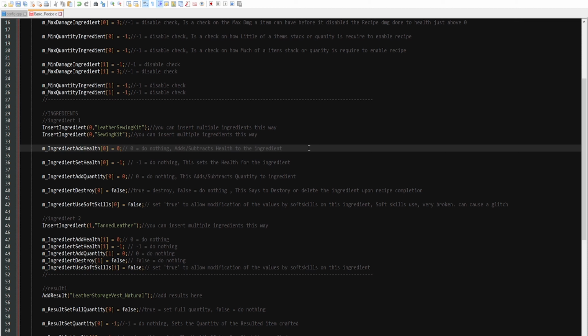Now let's go ahead and cover line 36, m_ingredient_set_health. Now this works kind of the same, but not exactly. -1 disables this, and this allows you to set the health for the ingredients. So if you used a leather sewing kit, and let's say the leather sewing kit has 100 health, you could say that this sets the health of the leather sewing kit at 50. Or it sets it at 10. However, if you put a negative number here, it will always ruin the leather sewing kit, and it's not suggested.